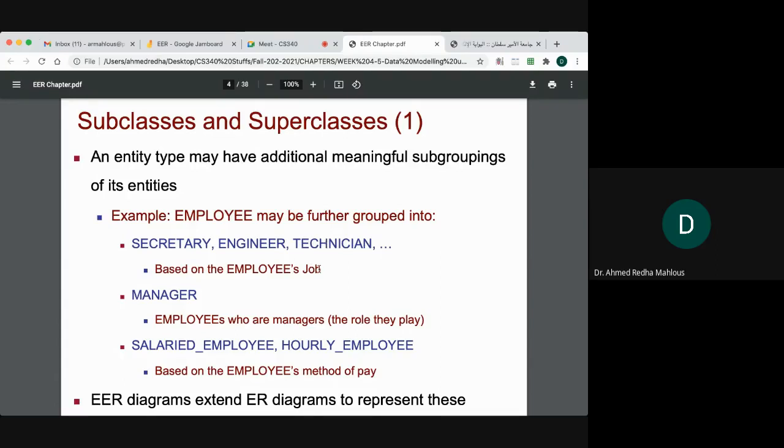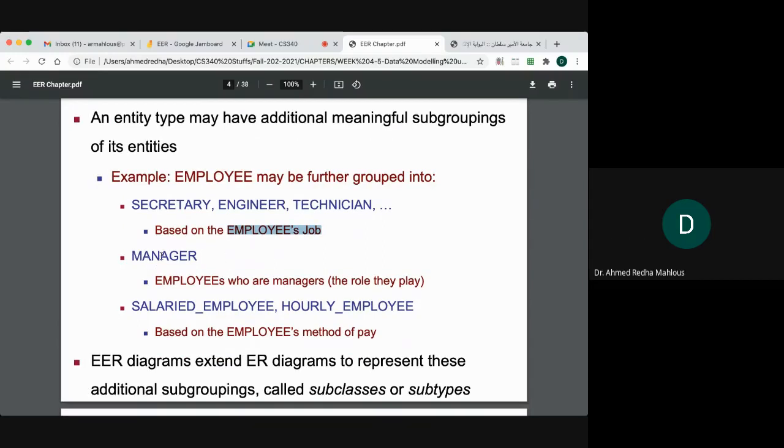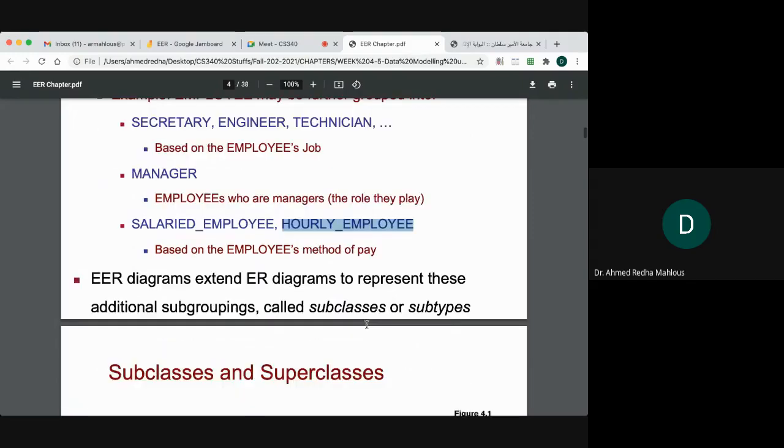For instance, it might be based on the employee's job. We might also create another group from employee, which we call manager, which contains all the employees who are managers within your database. At this moment, we say that we have created that manager subgroup based on the role they play within the entity employee. We might also have another two subgroups, salaried employee and hourly employee, which is based on the employee's method of pay. Okay, and we said this is the way we can represent them.